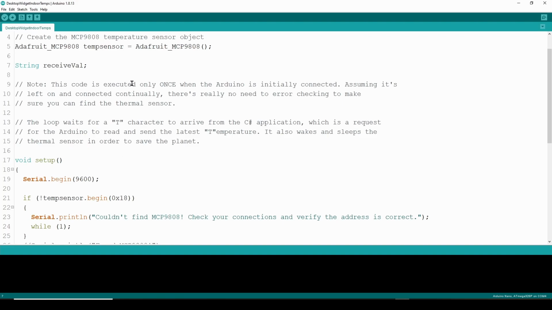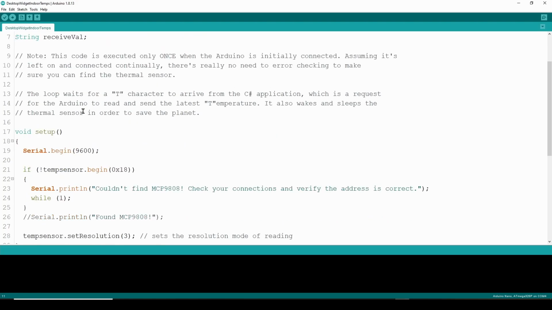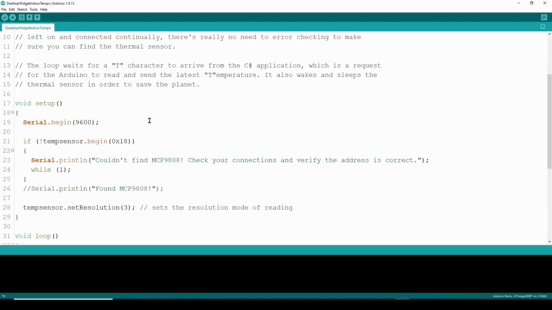Again, basically this code is only executed once when the Arduino is initially connected. Assuming it's left on and connected continually, there's really no need for error checking to make sure you can find the thermal sensor, because once you found it, you're good. And then it waits for a T character to arrive from the C# application. Remember, we mentioned that we're going to send a T from the C# application, and that's a request for the Arduino to read and send the latest temperature.